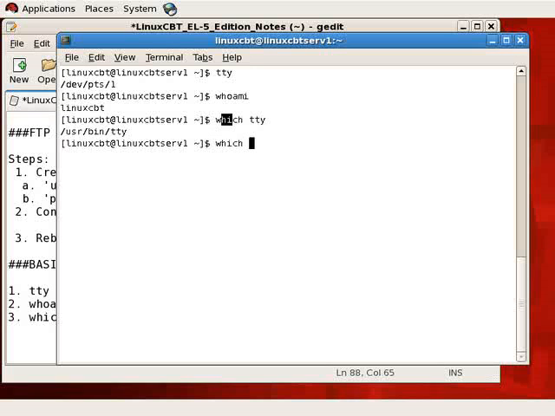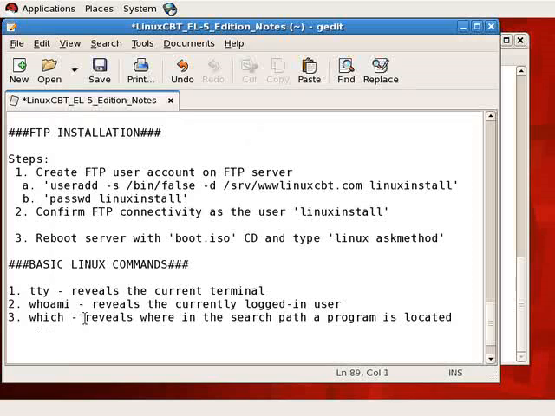Let's try it for whoami. Which whoami tells us that it's also in /usr/bin. So it searches your path. Now the Linux shell maintains all sorts of variables, and those variables are accessible using the echo command, so we can at least see the contents of the variables using echo or set, which are two additional commands.